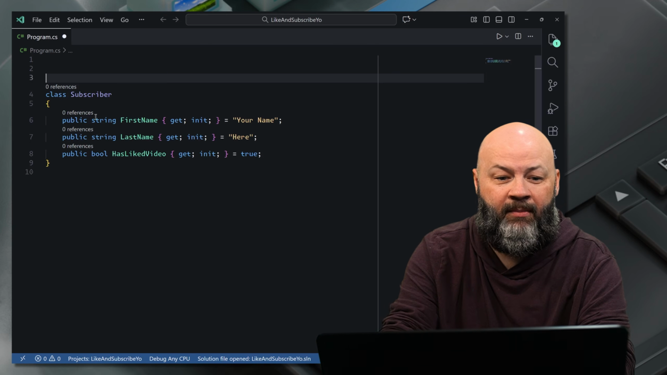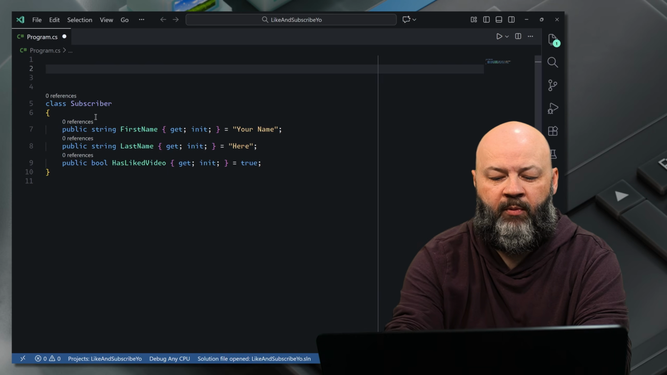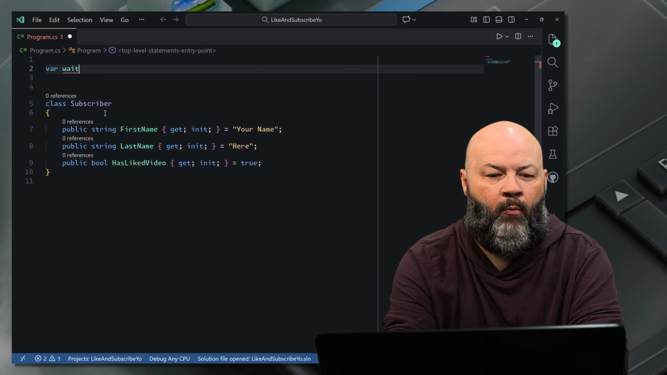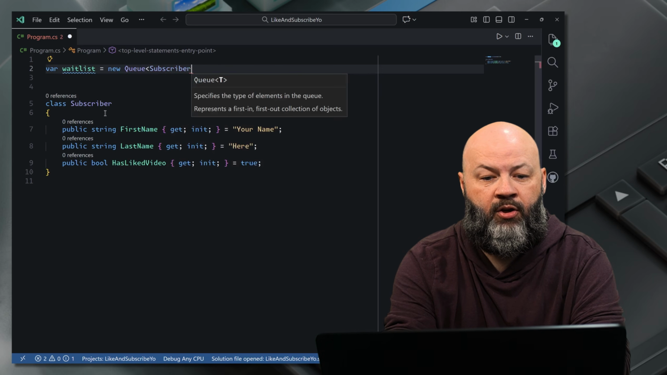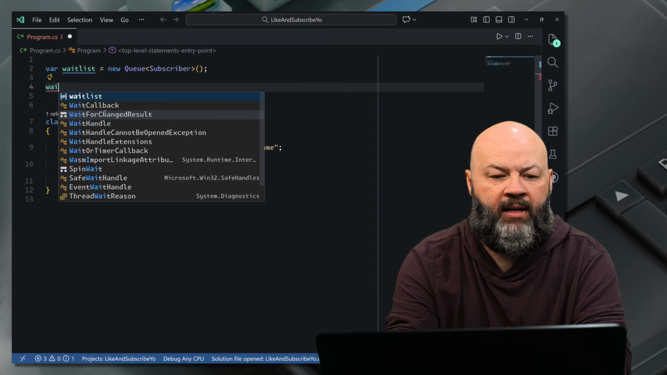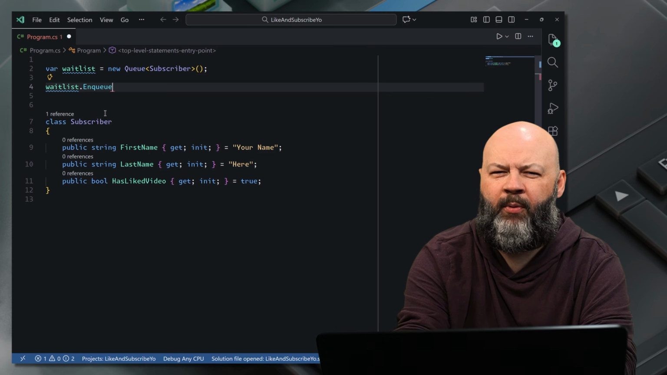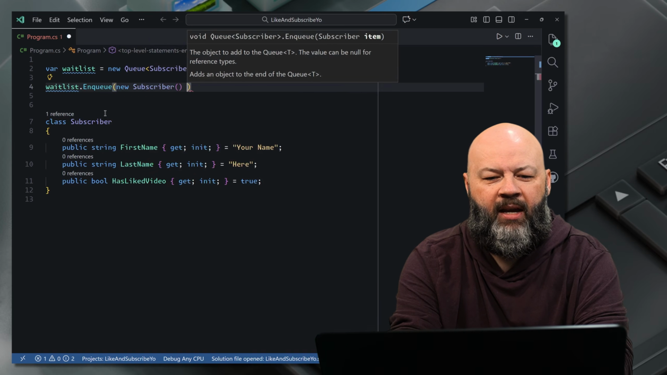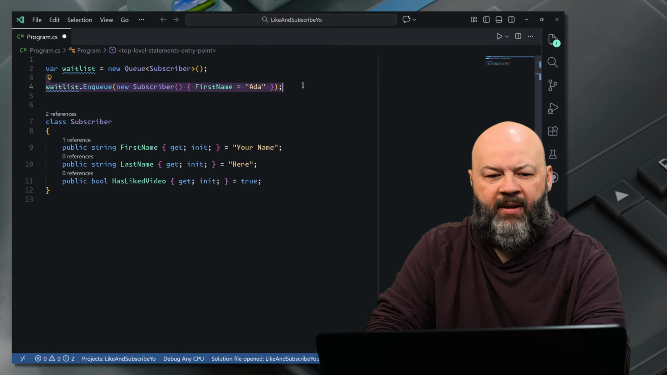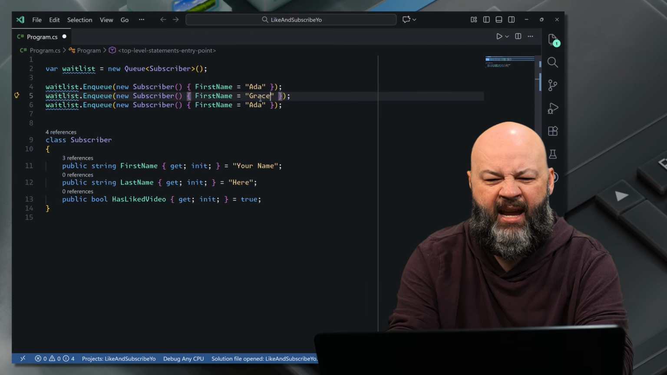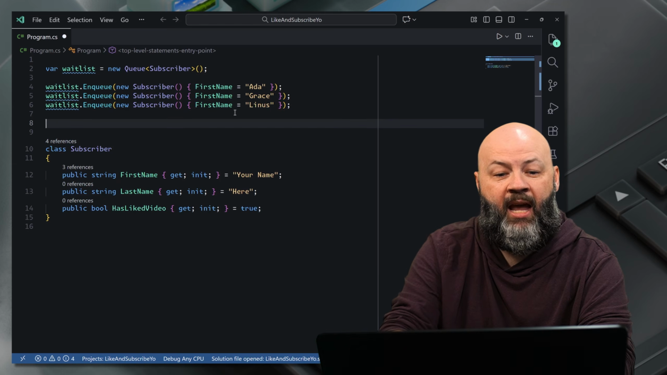And appropriately named, Queue is the type. Now, we've got the Subscriber class. I just created that as something we can play with, but we can say var waitlist equals new Queue, and it's a queue of type Subscriber. And we can say waitlist.Enqueue because that's how we add things to our queue. We enqueue it, appropriate names, all right? New Subscriber, we'll say FirstName equals Ada because that sounds appropriate. And I'm going to copy and paste that a couple times. We'll say Grace and maybe Linus, even though I'm using Windows. And let's see. Now we've got a list with 3.